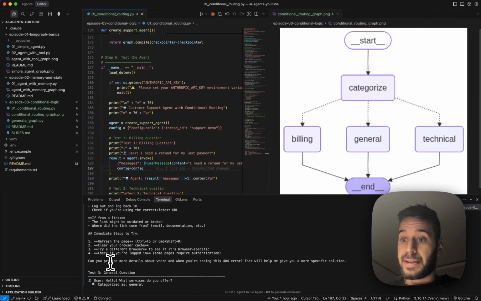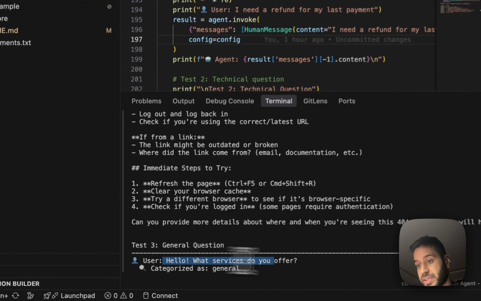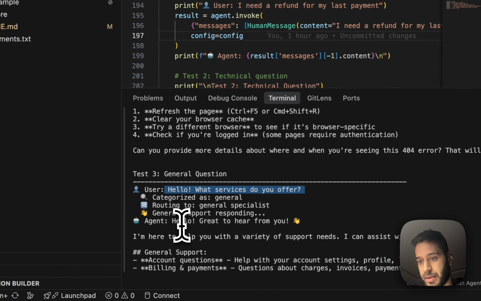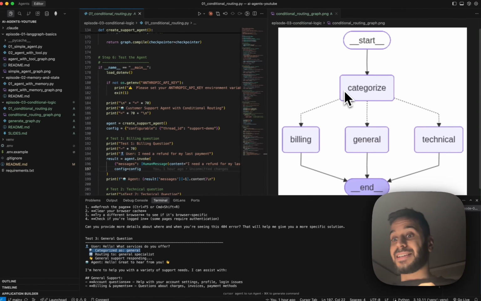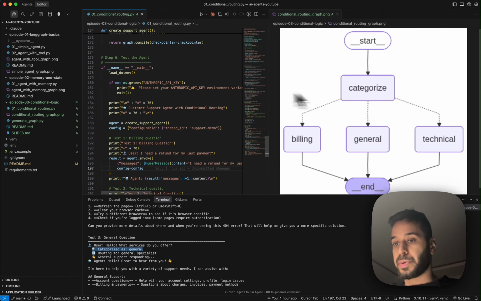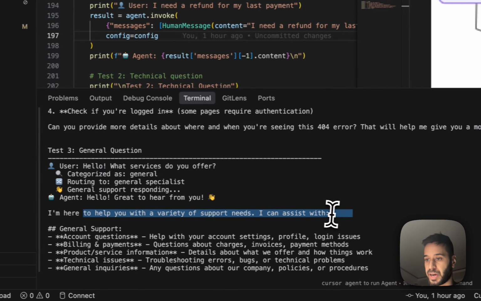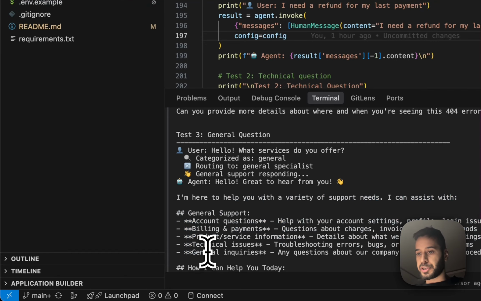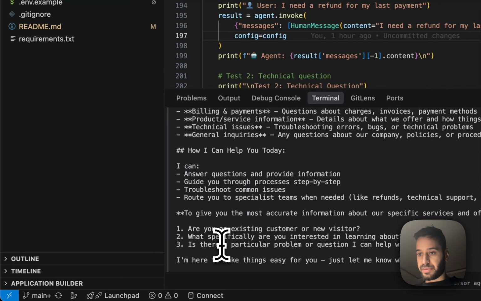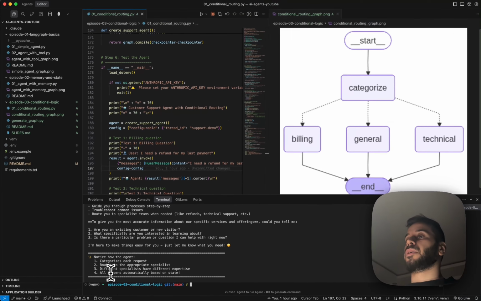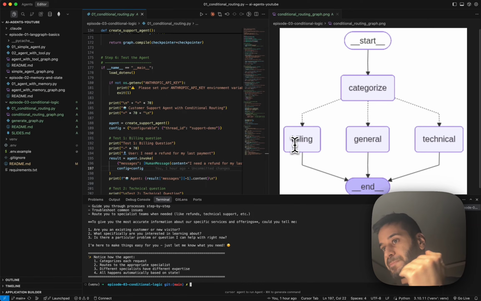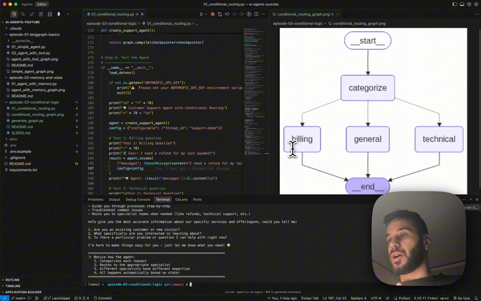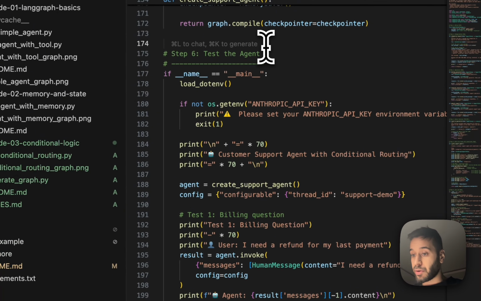Now the third one is a general question. I said, hello, what services do you offer? Then the categorize node categorized this as a general request, which is correct. And then it says, I'm here to help you with a variety of things, general support, account questions, how can I help you today, and so on. So that's it. We have seen how the categorize node was able to categorize user queries based on the topic, either billing, general, or technical. We have seen how to do that in LangGraph.